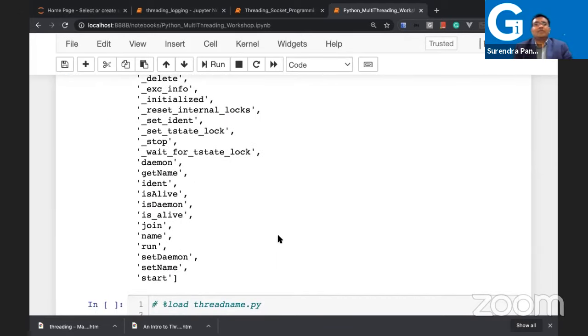You can see what the Thread class includes. The Thread class has various methods. For example, we have methods like getName, daemon, is_alive, isDaemon, and these kinds of methods are available in the Thread class itself. Whenever I use a method, you should understand it's part of the class. In object-oriented programming, we have classes and we have methods. These are the methods we'll be using while working on threads.